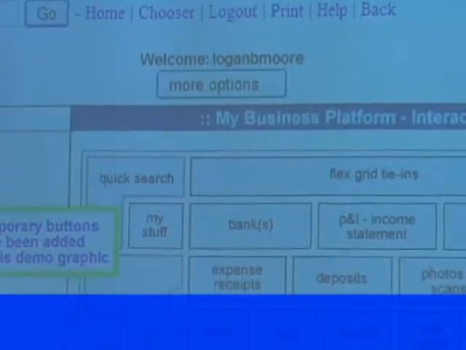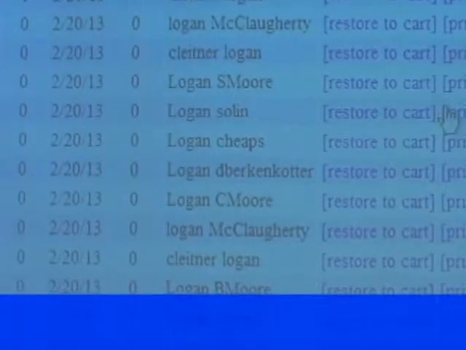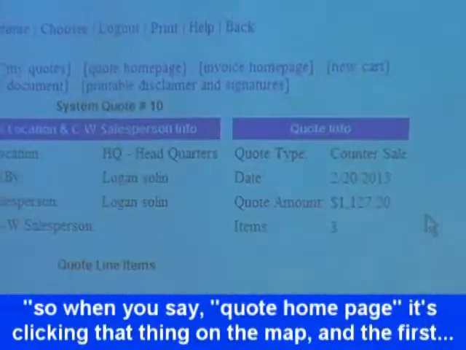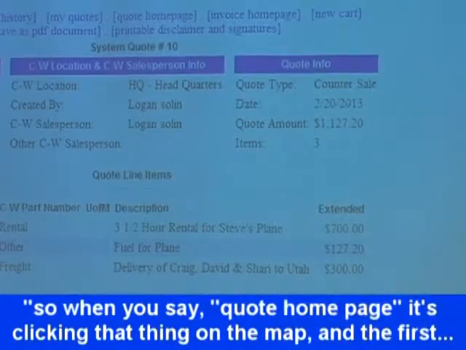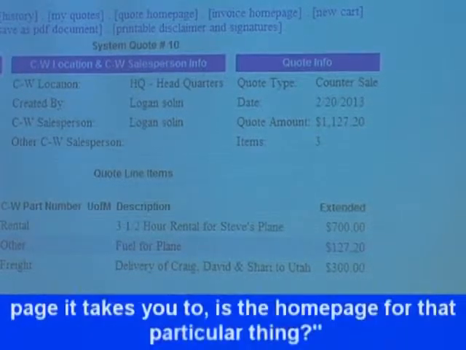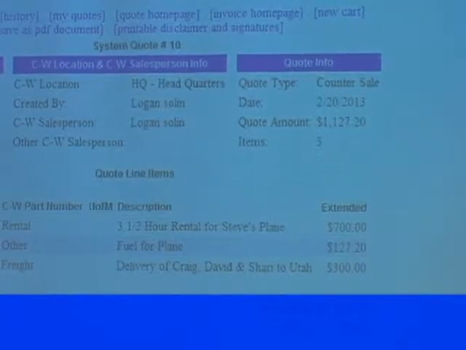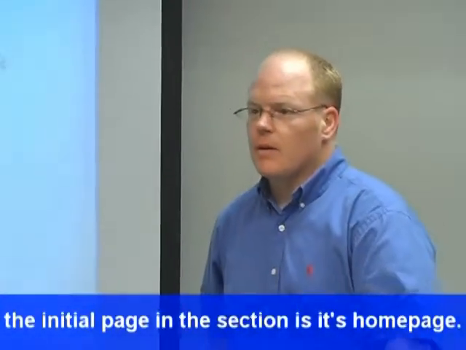Okay, I'm just going to go to the quote homepage real quick and grab a quote. See if somebody can tell me what. Oh, some big dollar ones. Let's see what we got. So when you say quote homepage, it's clicking that thing on the map, and the first page it takes you to is the homepage for that particular subsection of the environment. And that's what you're calling the quote homepage. Correct. That first page you go to.